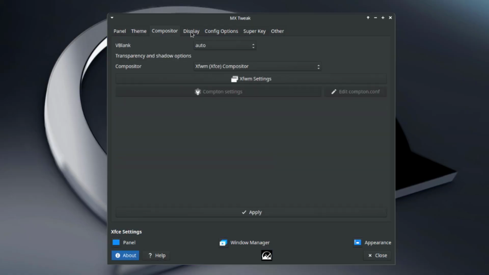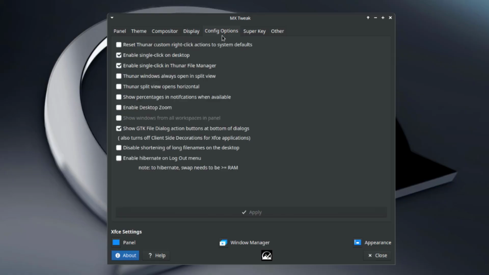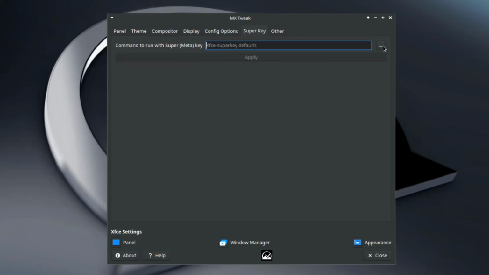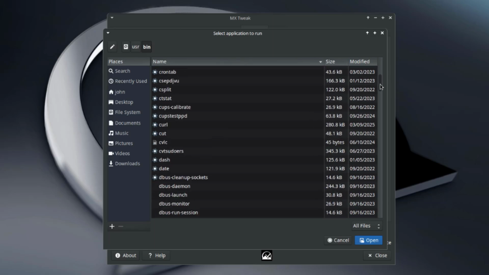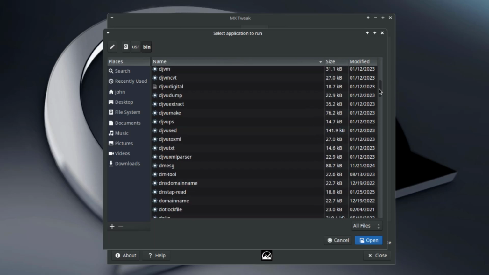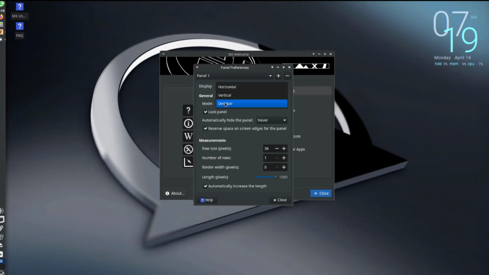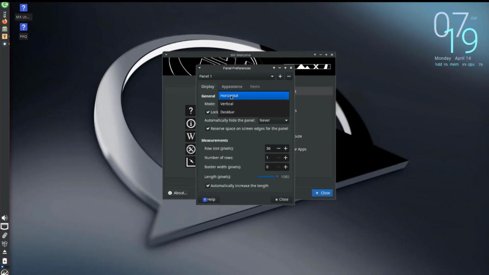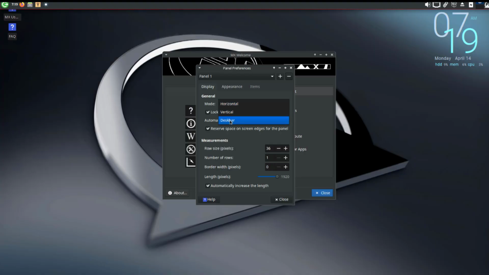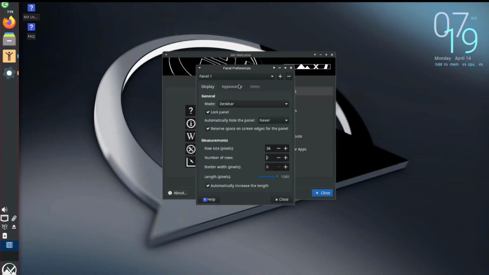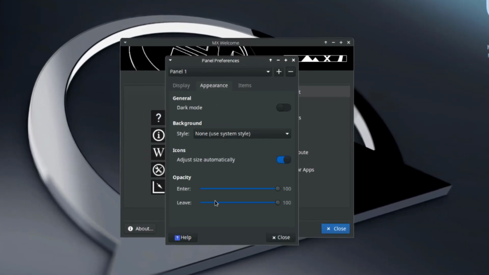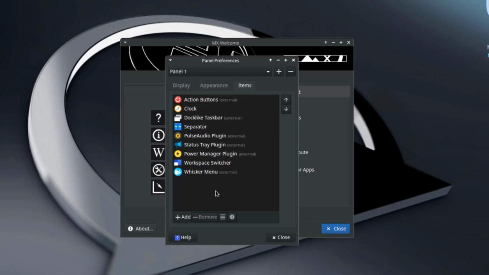This is compositor. This is display settings. This is config options. This is the super key settings. And this is other. This is panel settings. This is the appearance. These are the items on the panel, and you can move these up or down, for example, clock.